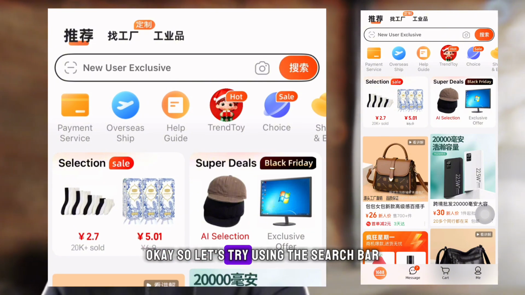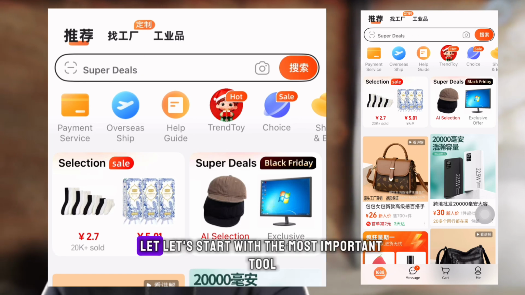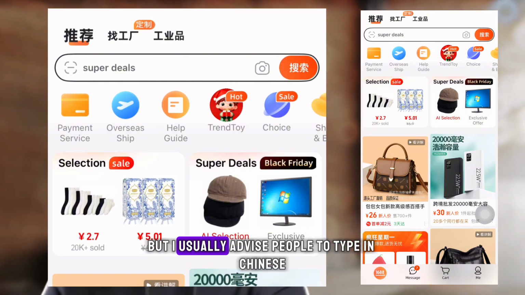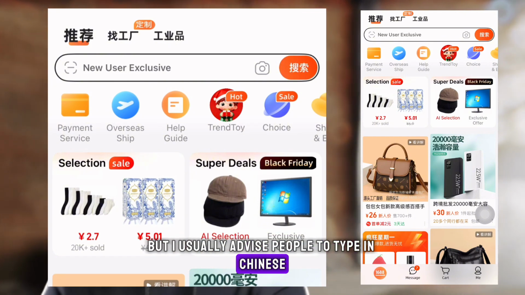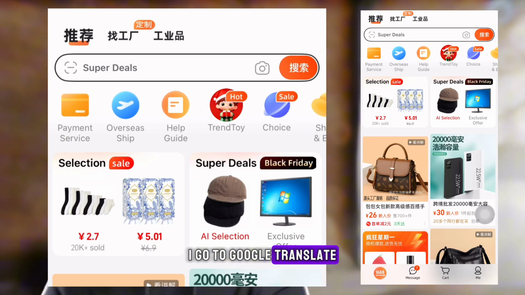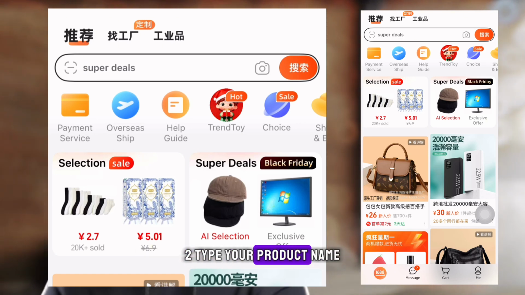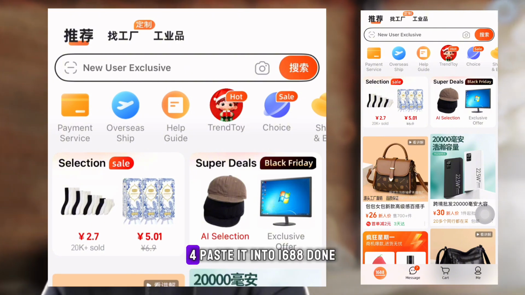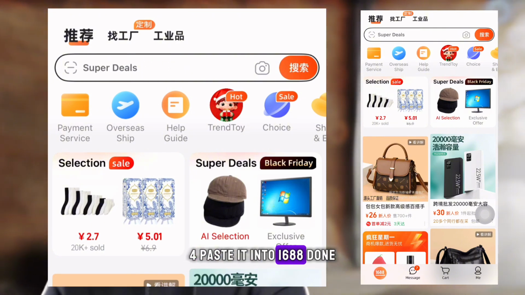Okay, so let's try using the search bar. Let's start with the most important tool, the search bar. On 1688, you can type in English, but I usually advise people to type in Chinese to get the best results. Here's the trick. 1. Go to Google Translate. 2. Type your product name. 3. Copy the Chinese translation. 4. Paste it into 1688. Done.